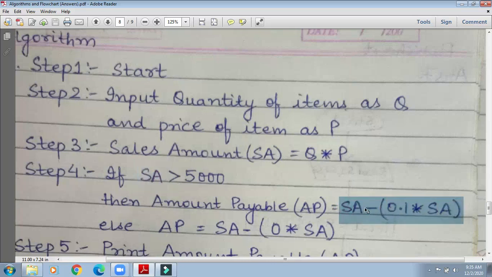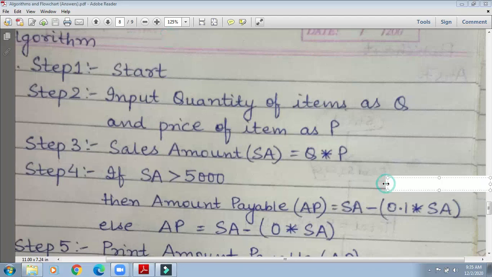Suppose sales amount is this one, so the discount will get subtracted from it. The discount is 10% of SA. We are writing here 10, then percentage symbol of SA, 10% of SA. Now instead of 10%, you can write 10 by 100.